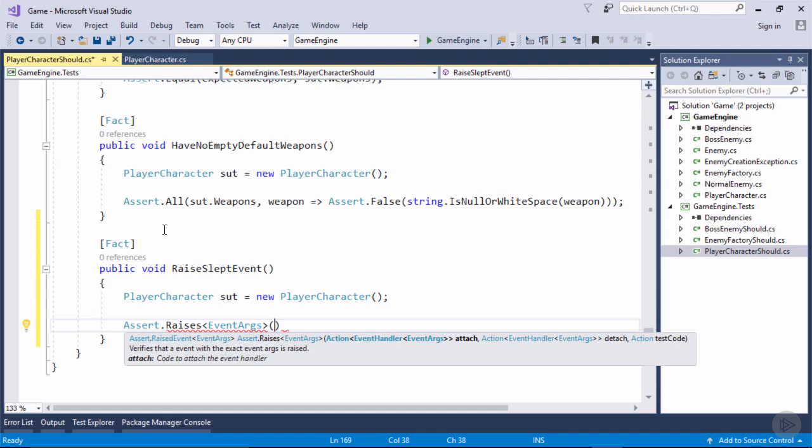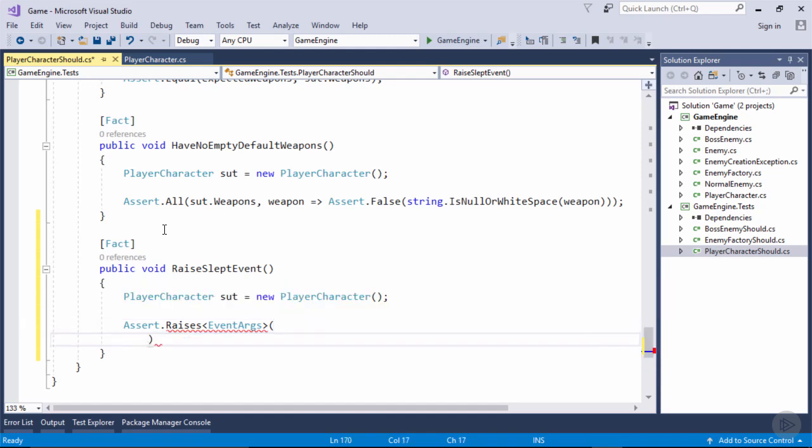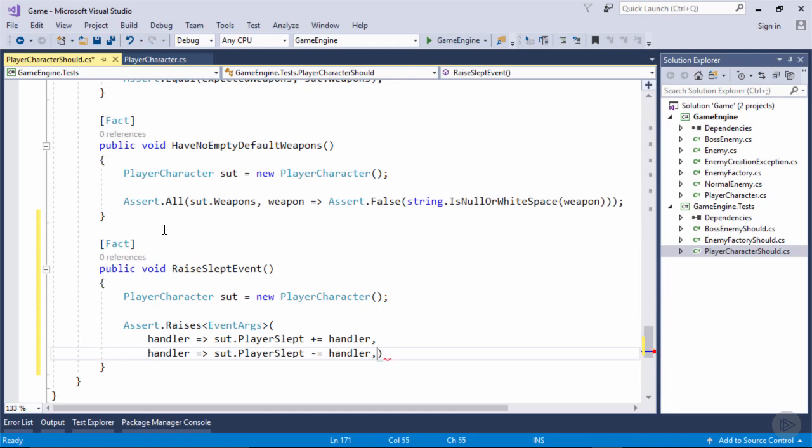And there's a number of arguments we need to provide here. The first argument is an action which attaches to the event. So here we're going to use a lambda expression, and we're going to attach to the PlayerSlept event. The second parameter is the code to detach from the event handler. Once again, we can use a lambda expression here, but this time we're specifying -= to detach from the event. And the third parameter is the action that should cause this event to be raised. In our case, it's when we call the PlayerCharacter's Sleep method. So now if the Sleep method is called and the PlayerSlept event is raised, this test will pass, but if it's not raised, this test will fail.